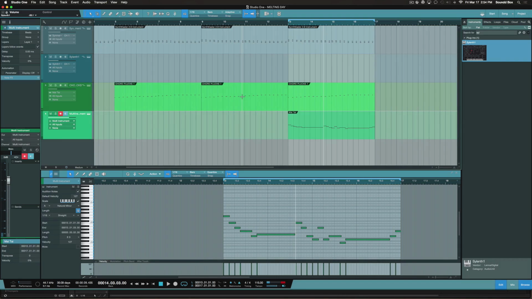So we have our melody here, and stay tuned for the drums and all of the other things that we're going to do to this next week.